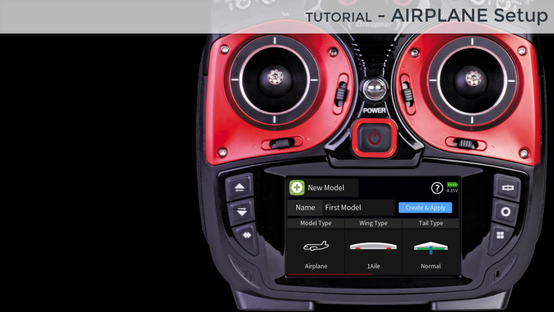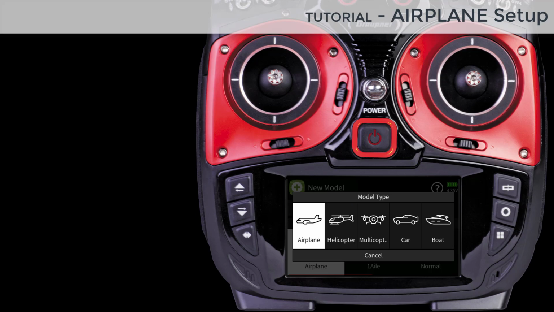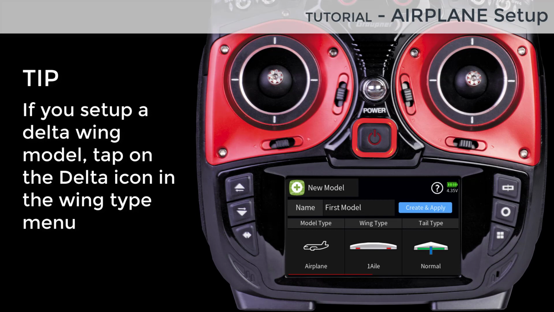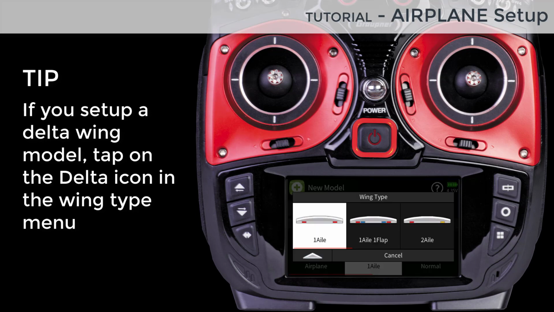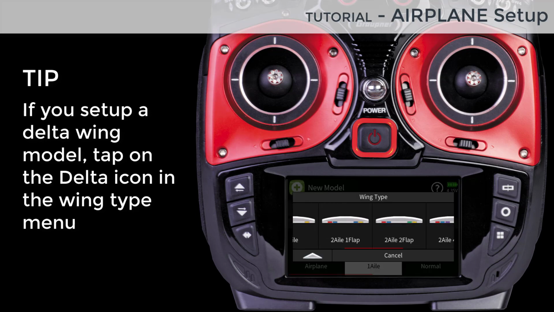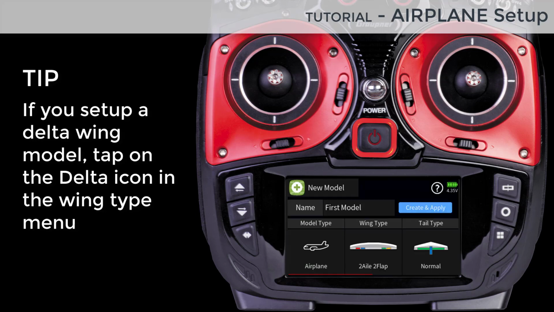The default model type is airplane, which you can change by tapping on the airplane icon. For now, we leave it on airplane model type. Tap on the wing type icon to set the wing type to 2 aileron and 2 flaps. Our tail type is a normal tail with elevator and rudder.